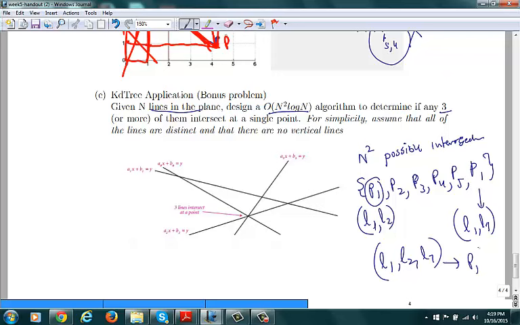So one possible solution for this is that you would find all the possible intersection points, and then you could do a KD tree. If you do a KD tree, you start inserting these points into the KD tree. As you insert a point into the KD tree, if the point is not in the KD tree, you will insert it. If it is already in the KD tree, such as P1 and P1, that means you have found 3 lines that intersect at the same point.